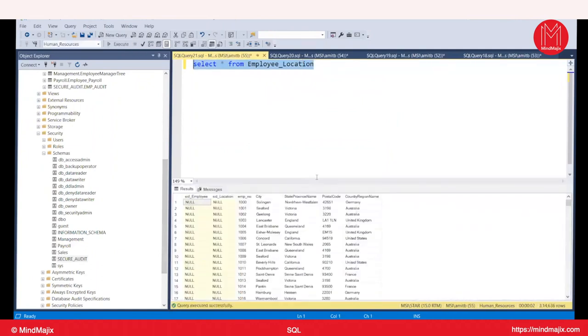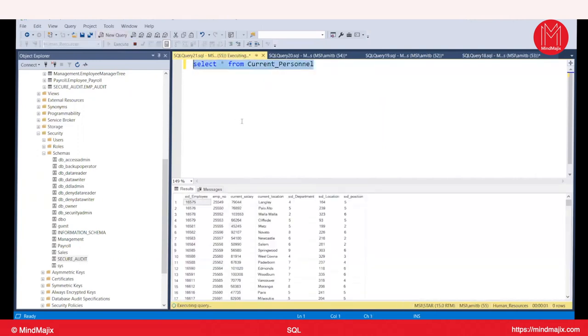Now what I want to find is the character index in terms of the current personal, because I'm looking for a specific column over here. In the current personal table, I have a column called current location. Now I want to use the char index function to find the position of n in the current location column. So let me see how we can use this function.